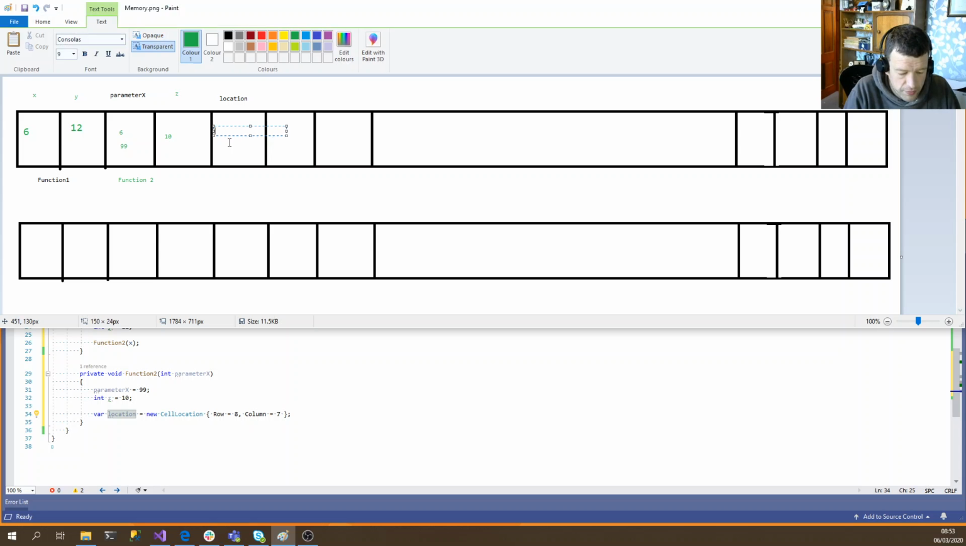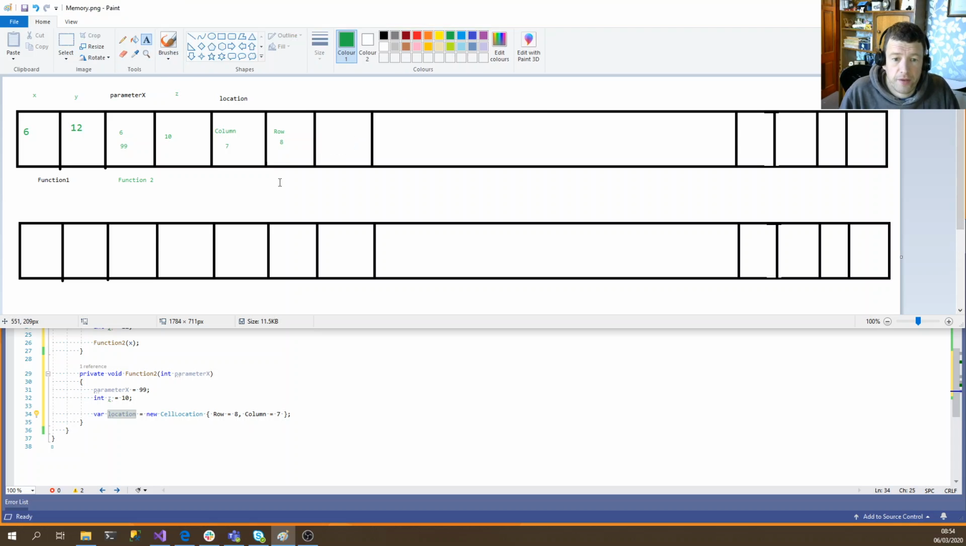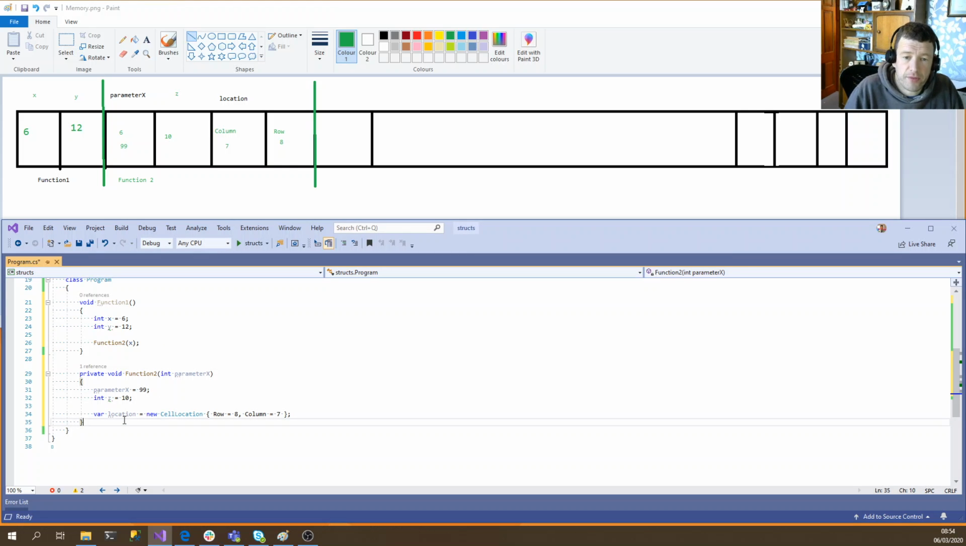Our column is 7, and our row is 8. So this is still part of the memory for function 2. I'll just draw a line to show that. Okay, so that's with a structure. With a structure, the values are stored where the structure is defined in memory. We can compare this to a class, however.